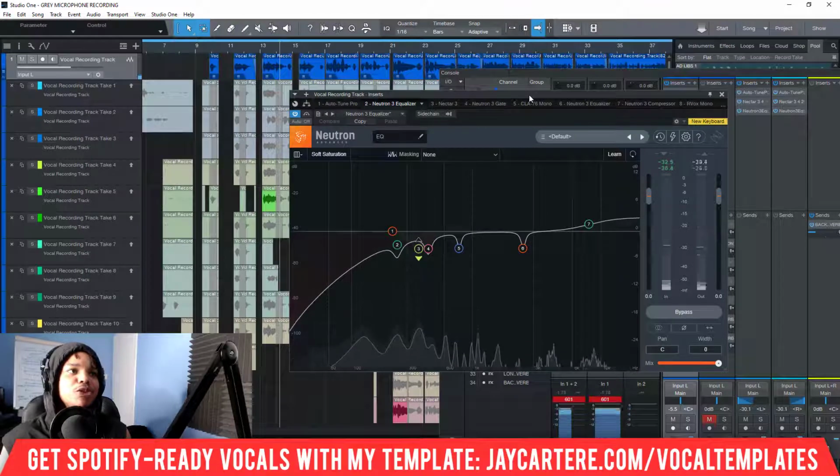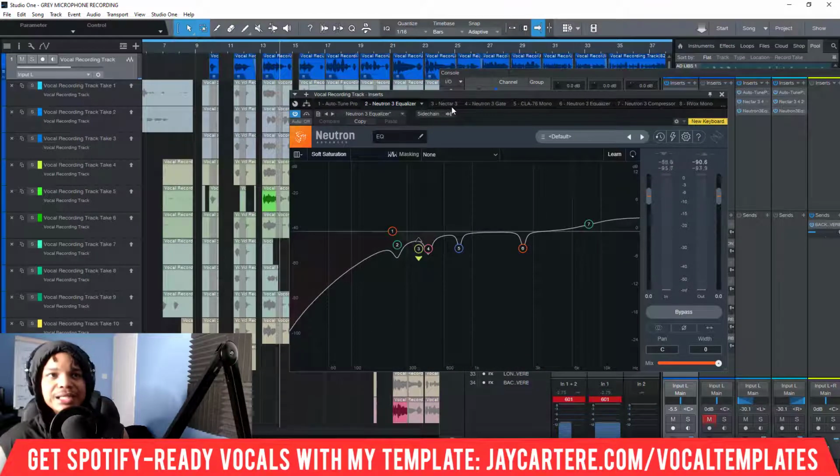Already it's sounding much better than it did before. Before it sounded boxy, it sounded dirty, it just sounded wrong. It just didn't sound nice.